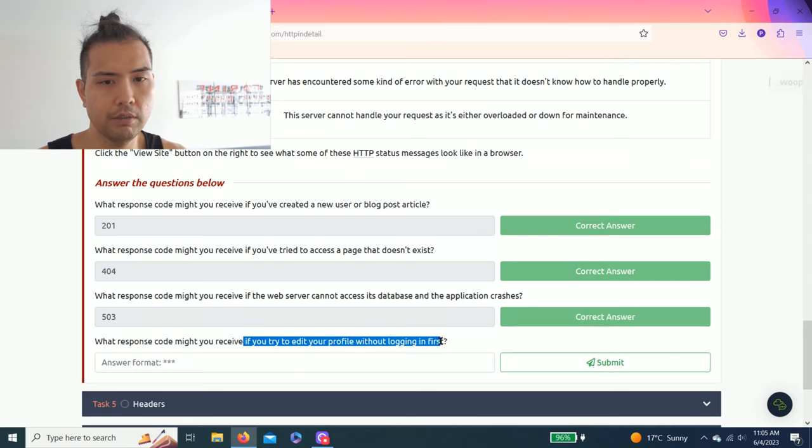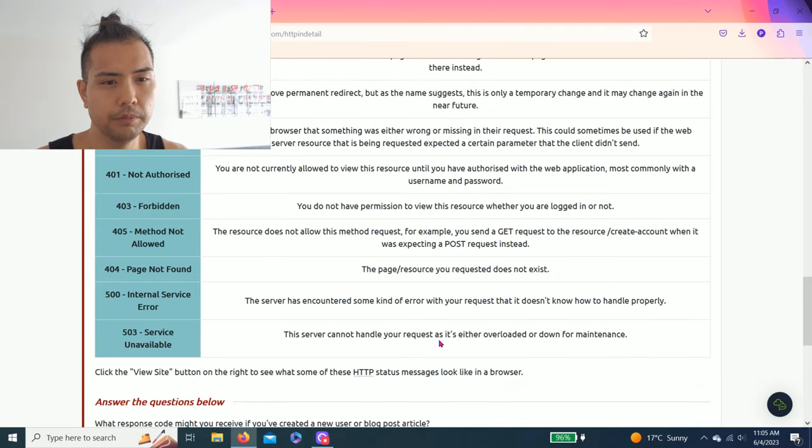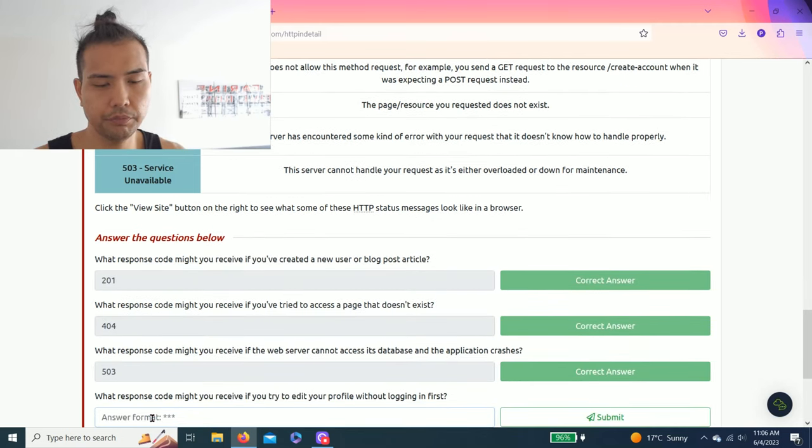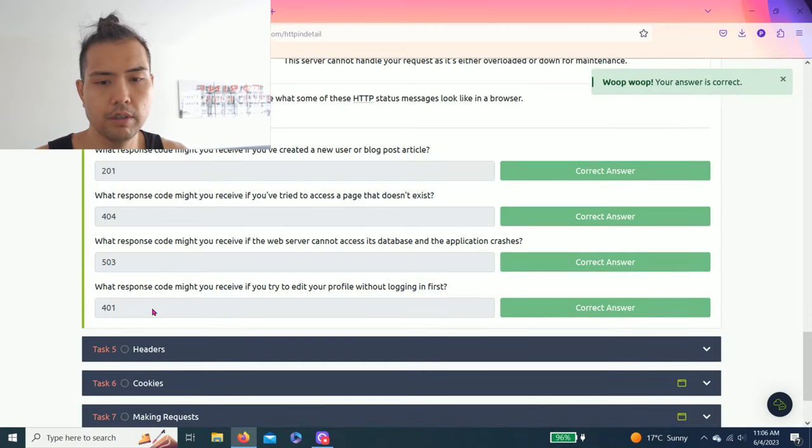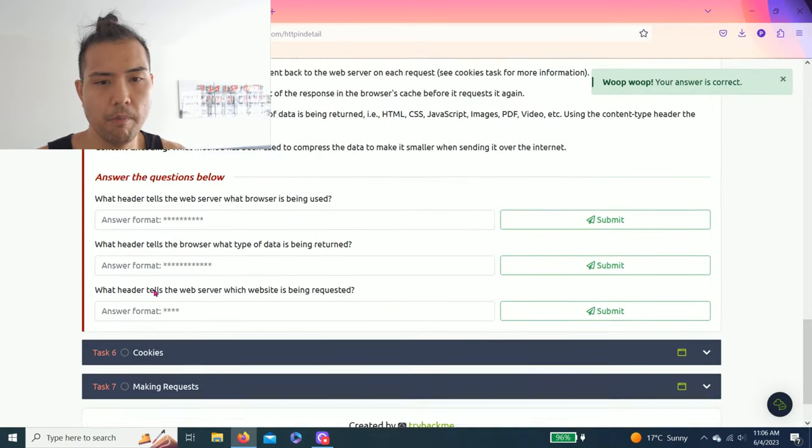And last question, what response code might you receive if you try to edit your profile without logging in first? Currently not allowed. So I believe it's 401. Yes, it is. All right. Task 5, headers.